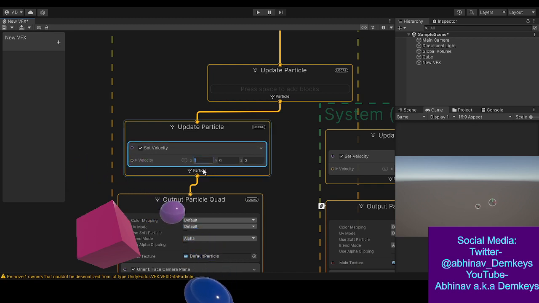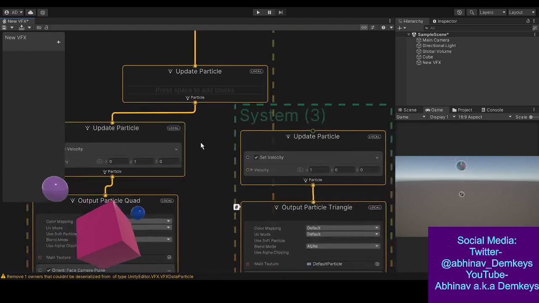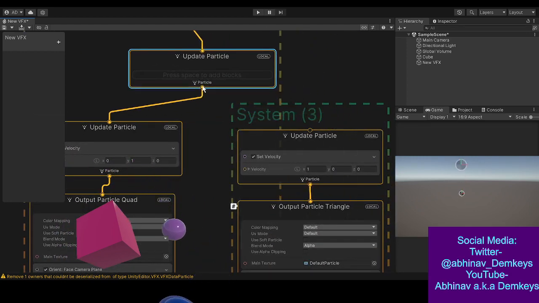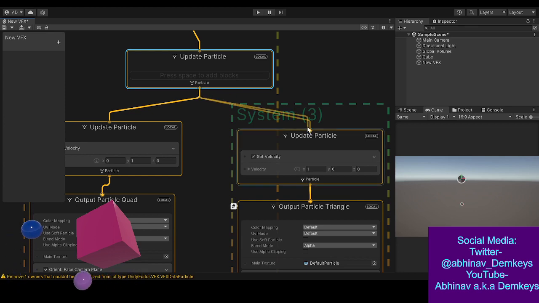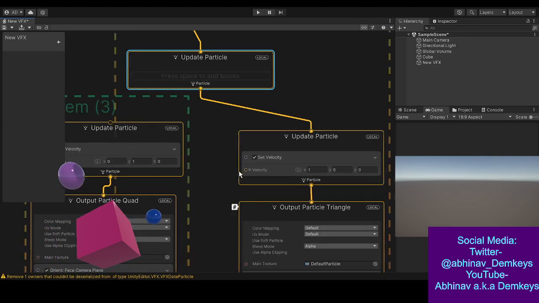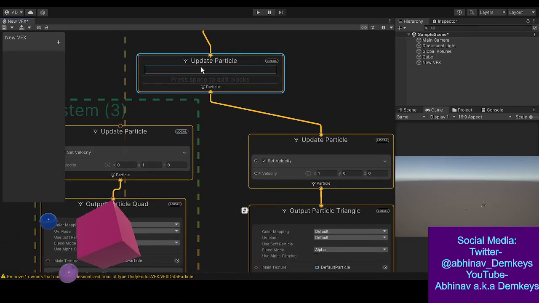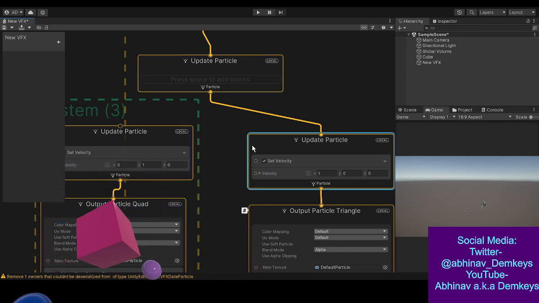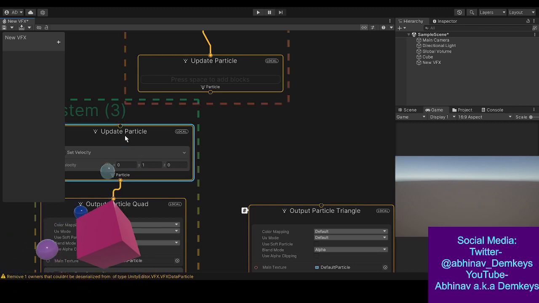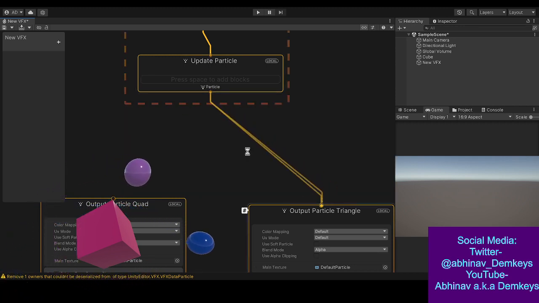Okay, so in this case, I want it to be in this direction. Oh, okay, that's interesting. So I'm not able to connect one update to two separate updates. I'm not able to branch them out. All right, so that idea is a flop. So let's go back to this.